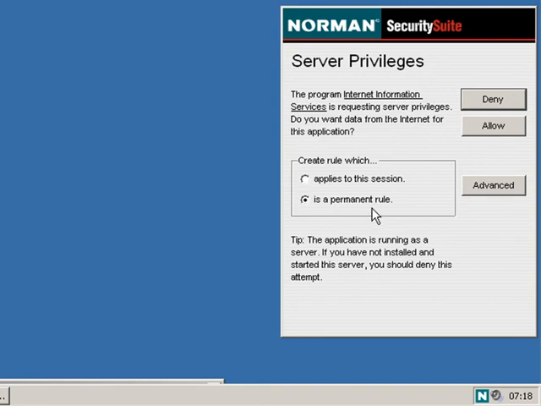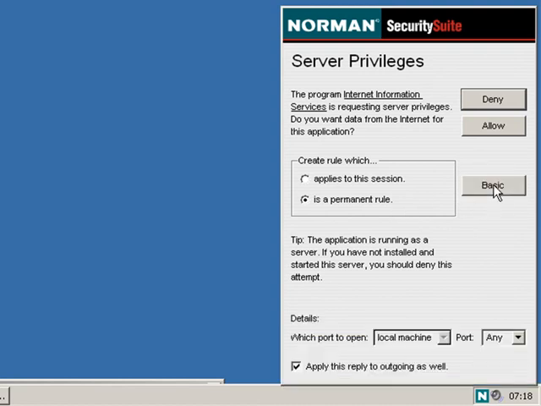Clicking Advanced will display and let you decide on additional rule details. I want to make this a permanent rule and allow the Internet Information Services process.